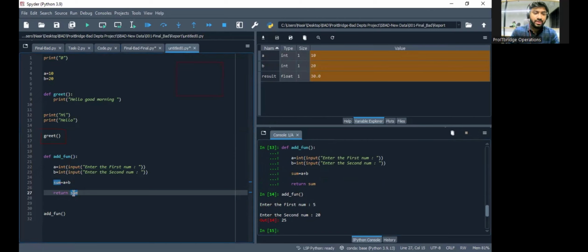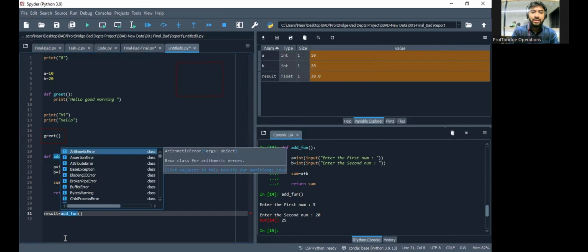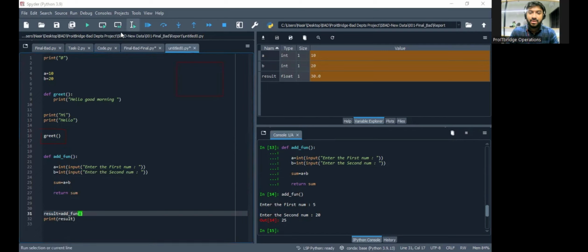Even if you want, you can take it as return sum. And if you want, we can store this in a variable. I'll say result is equal to the function call, and then I can say print result. So whatever result we are getting from the function, we can store it and then use it. Here I'm again running this function.